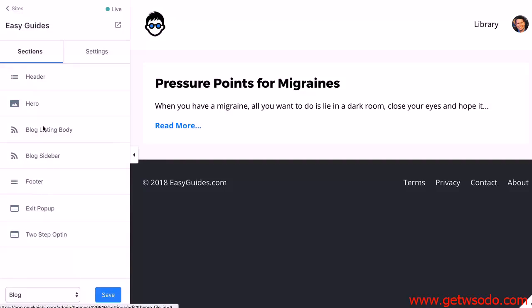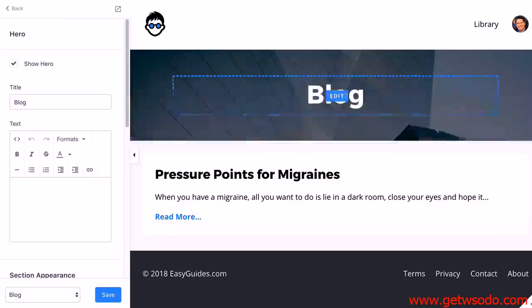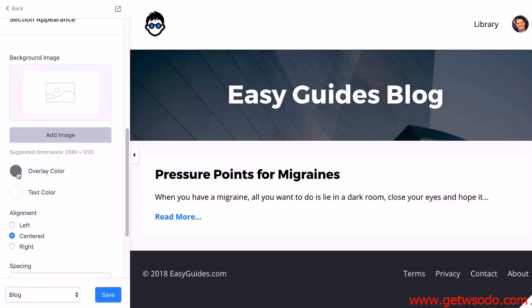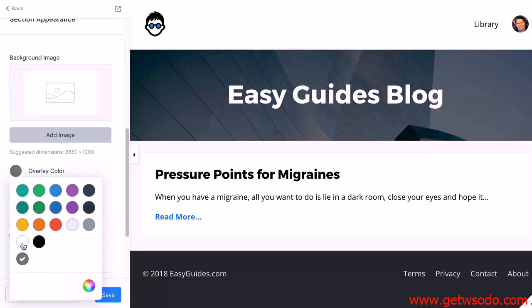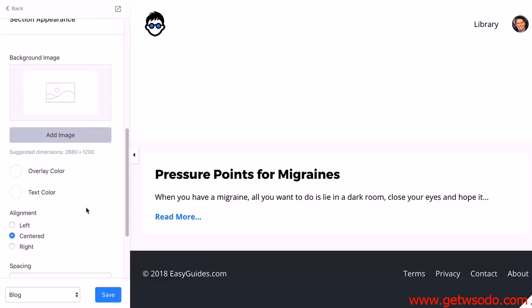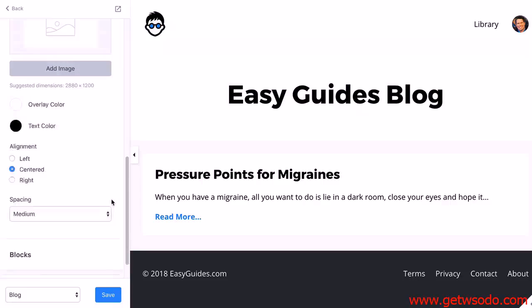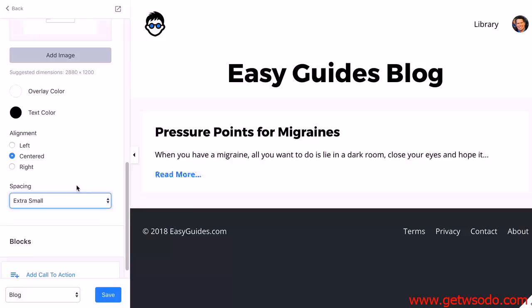And then the blog sidebar, we already showed you that. The hero image is if you just want kind of like a header to show people, hey, you are at the blog. You can do that if you want to have a hero image. So let's go ahead and do this now. So we'll do Easy Guides blog. And then for the background image, I don't want an image, so I'll just do an overlay color of white. And now I need to make sure the text color is black. Now it's going to say Easy Guides blog. And we'll do the spacing extra small. So now it's going to look similar to the rest of the site, which you'll see in just a moment.